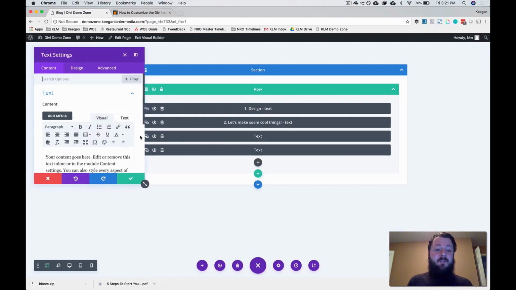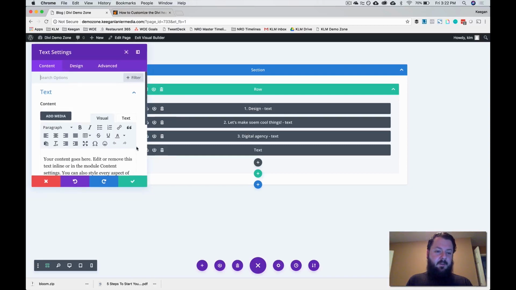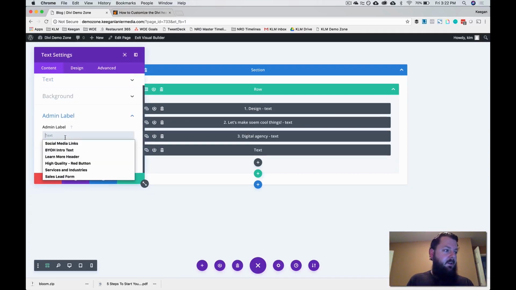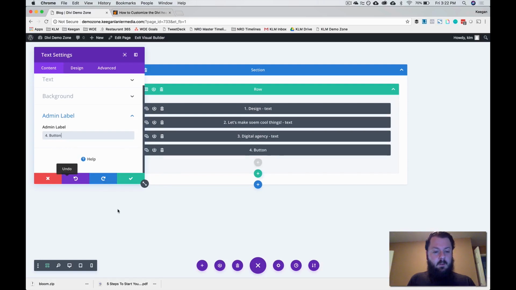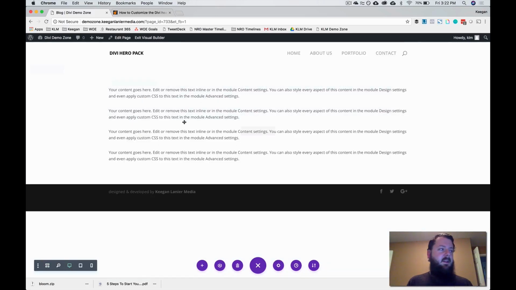That way, if we're looking at the wireframes, we'll know exactly what these are. They won't just say text. We'll know exactly the content that lives inside of these modules. So as we quickly jump through this, changing all these labels, we're good to go. All right, so let's jump back into the actual design.